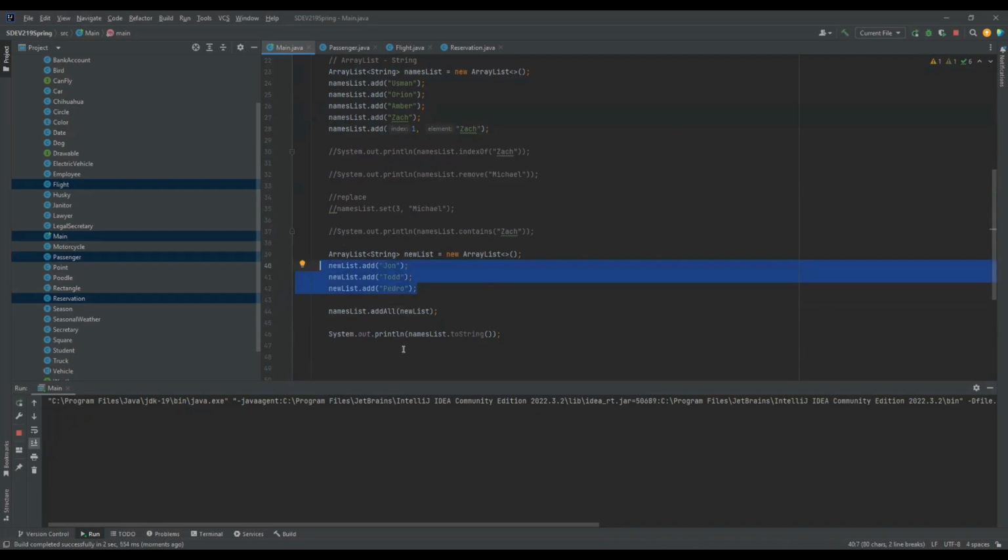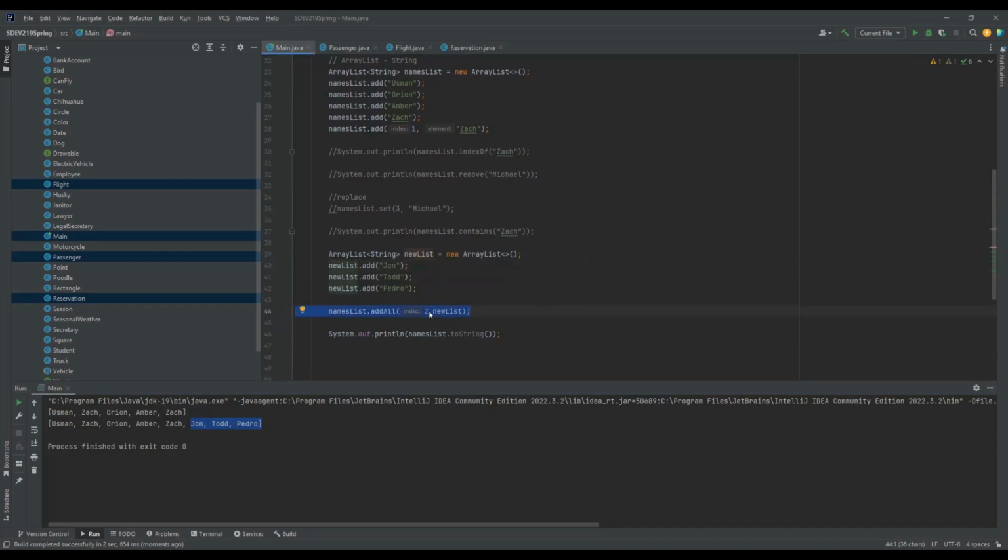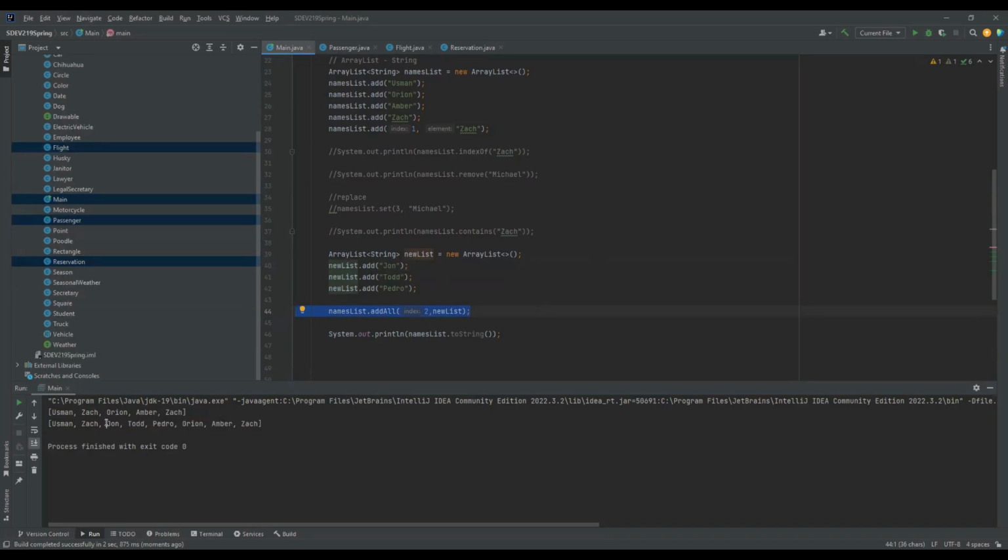Run it, and we're printing nameList, with that new list added. So if you wanted to add it somewhere in the middle, like index 2, you can pass in the index, and it'll take that whole list and add it at index 2. So there are two addAll functions. One takes the index, one does not, so it added it right there.